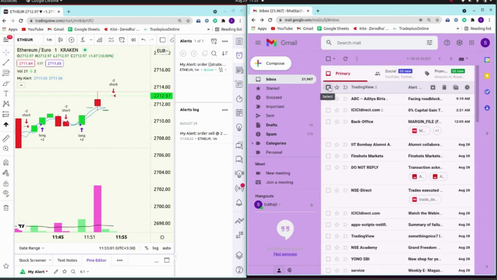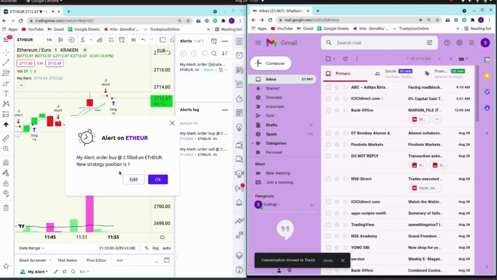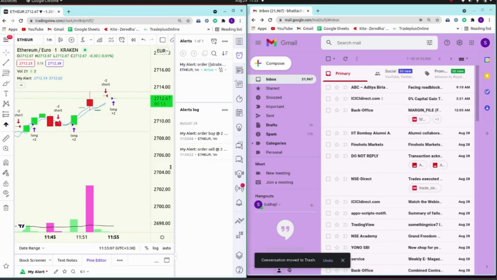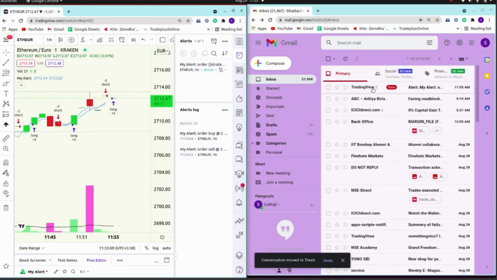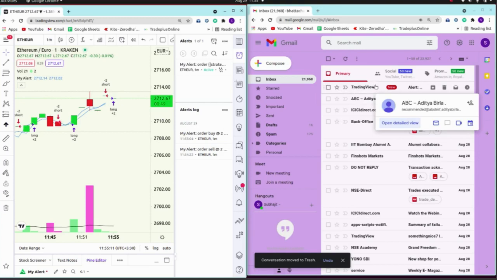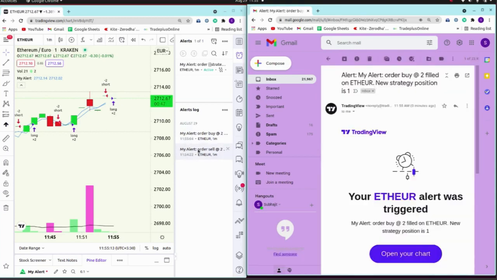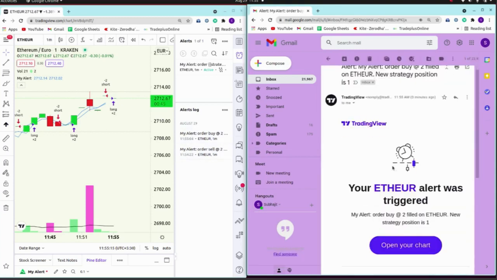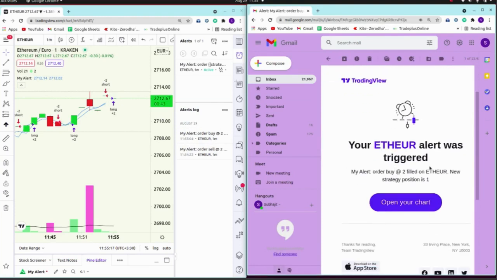Now let me delete. Again you are getting the alert. So here you will get the email. Ethereum was alert triggered and strategy buy position. This is the buy position and here also the long position. So in this way you can get the alert via email.